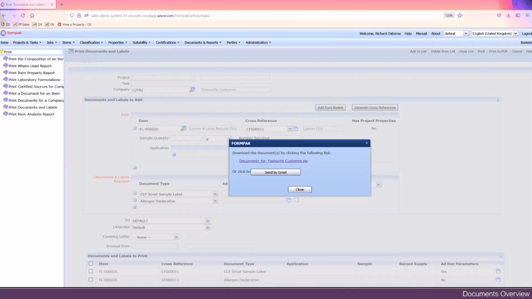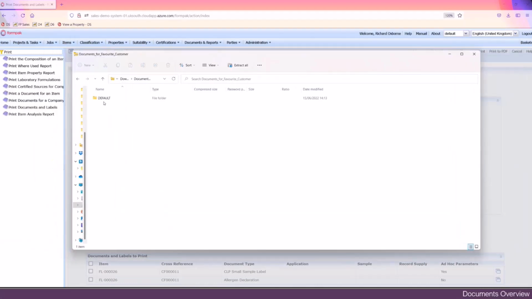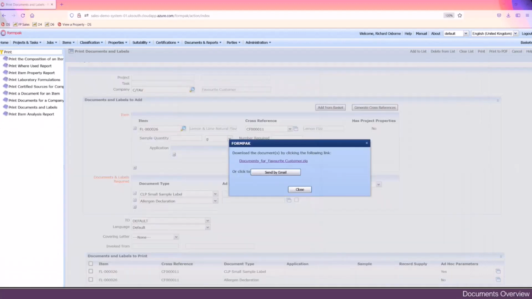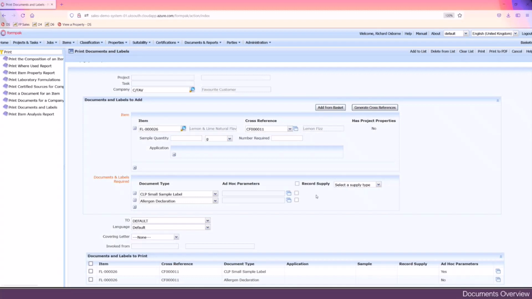There we go. So we've got our folder here, the customer, and then the 2 documents in there. So obviously you could do this for multiple items at the same time or even more documents. But because I want it to do it in a timely manner, I did it for 1 item and just a handful of documents for you. So we'll close that. So that is our print documents and labels tool.